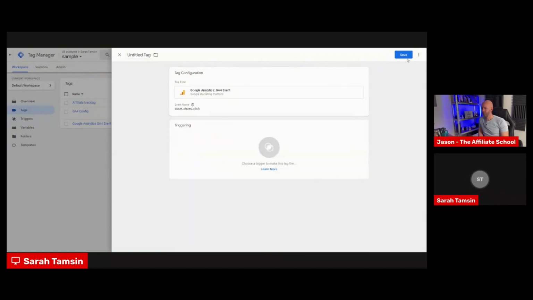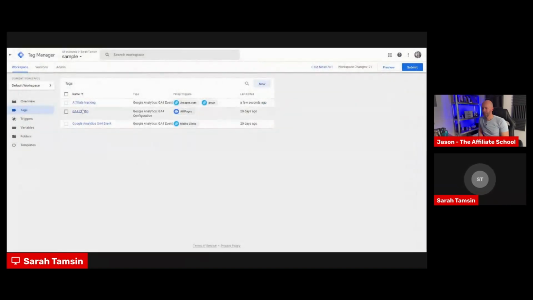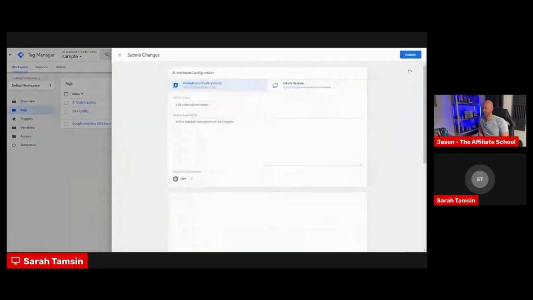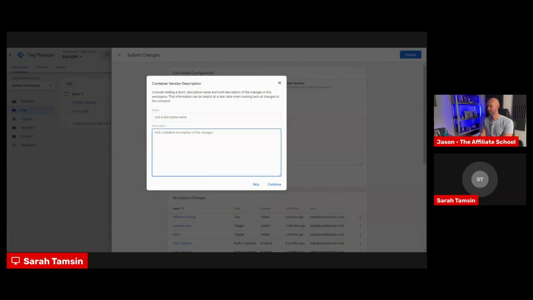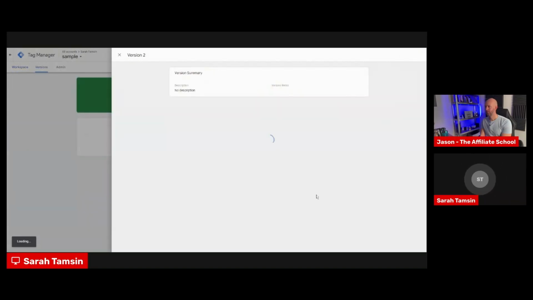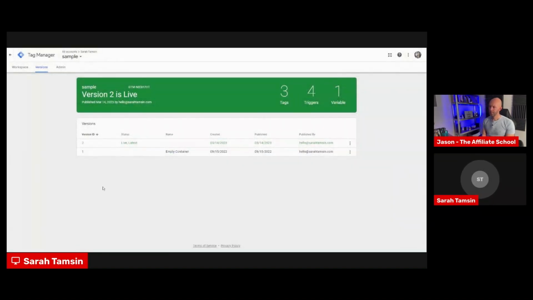So I'm just going to save. Once this is saved now, I'll just discard that one. But once you've got your events here, it's really important that you click the submit button in the top right. If you don't click submit and don't click publish, then it won't publish it onto your site. So yeah, there's version control and stuff in here. So I would just put Amazon affiliate. Continue, and then that publishes it to your site, and then you can see the changes that you've made. Yeah. So this is why it's so good for being a no-code version.